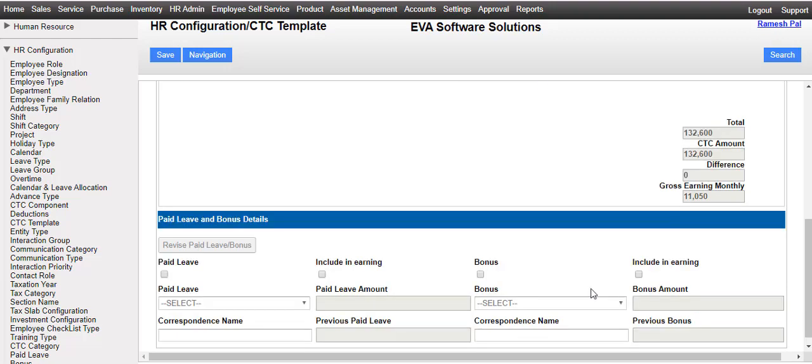Now we will talk about paid leave and bonus details section. We have separate video which you can refer to configure paid leave and bonus master in the system. First I will talk about paid leave.